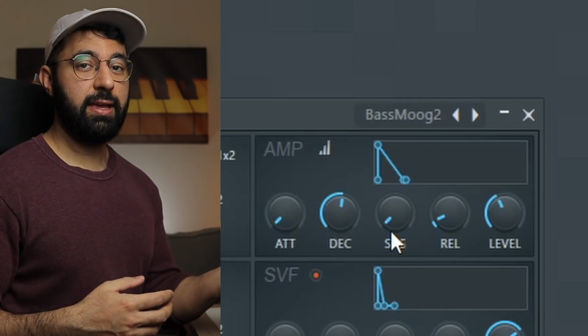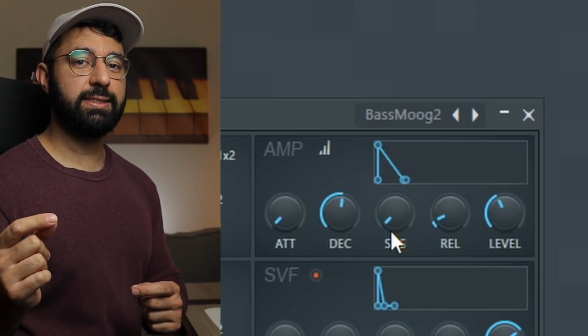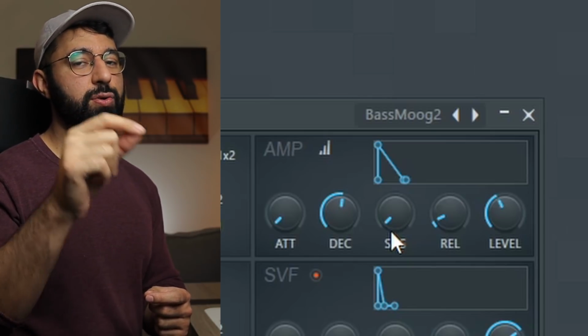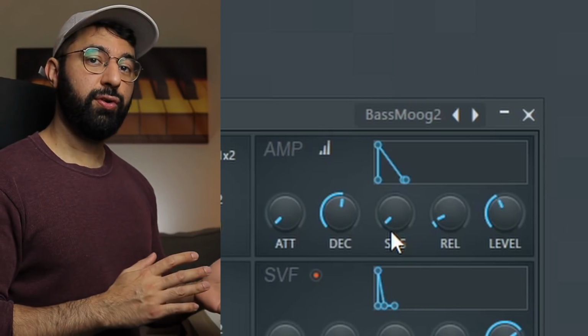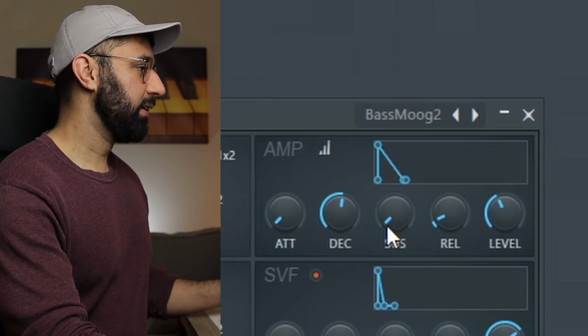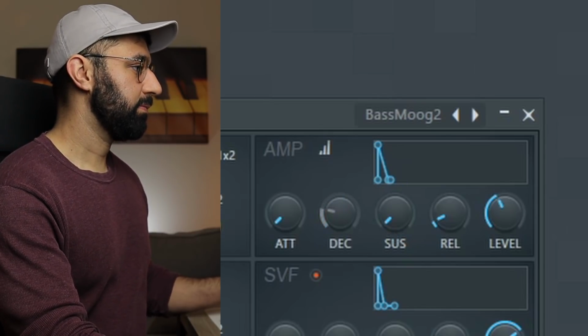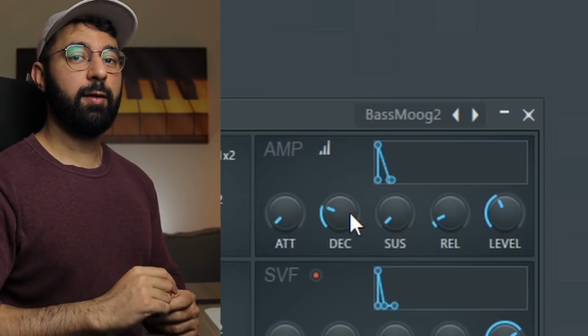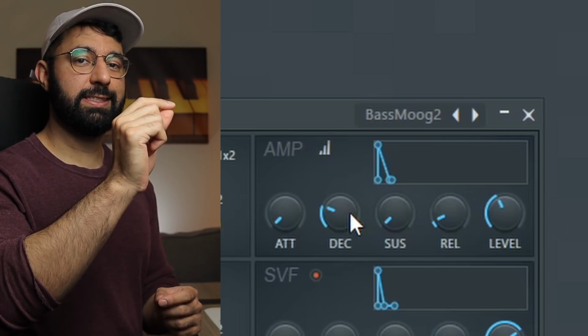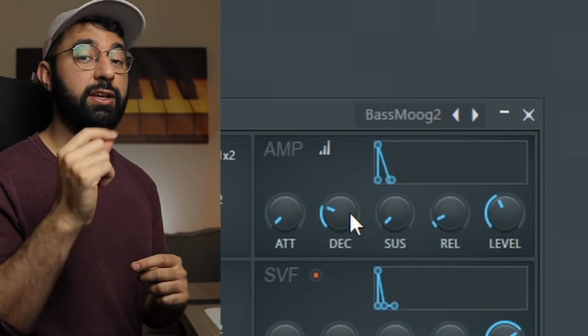Next we have decay, and this controls how long it takes for us to get from our peak volume to our sustain level. So right now this sustain is set all the way down. Therefore, if I put decay at a low setting, we get a very plucky sound. We hit our peak volume and then we get to our sustain level, which is at a zero really quickly.